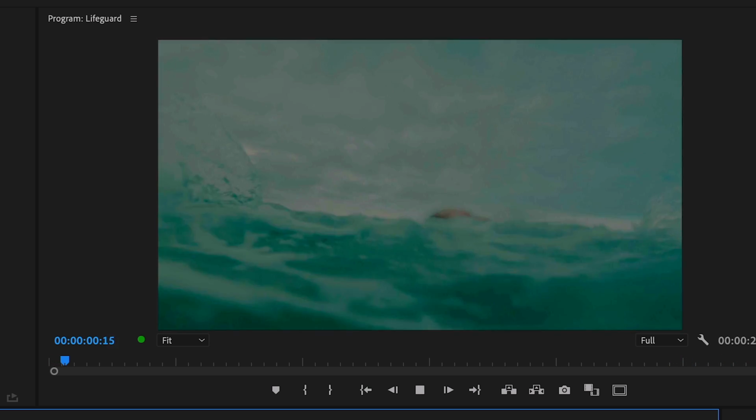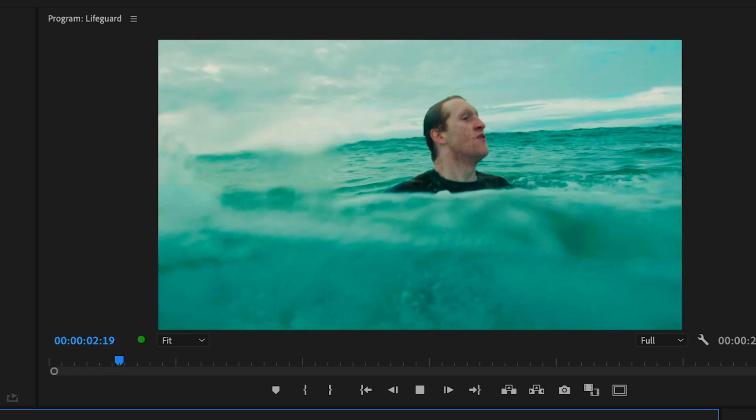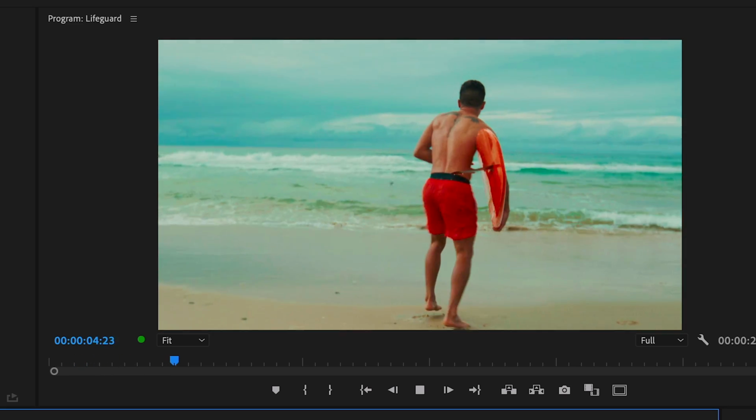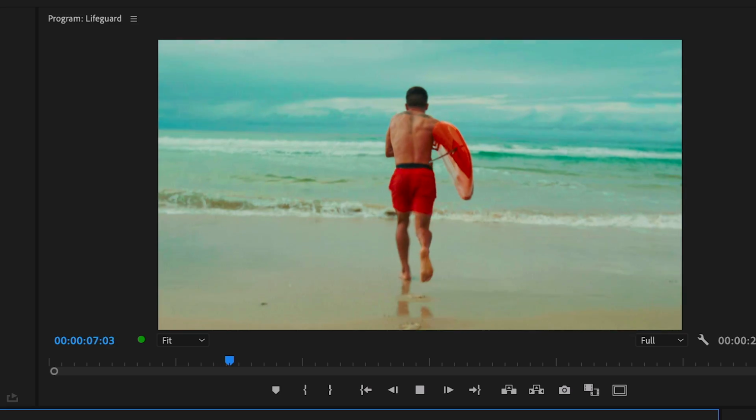You can see looking at the finished edit with final grading how much this sets it apart into something that looks expensive and cinematic. We have one more step before I reveal what this shortcut is.